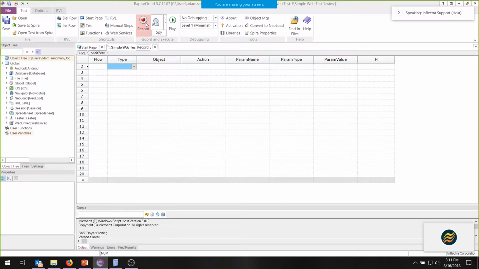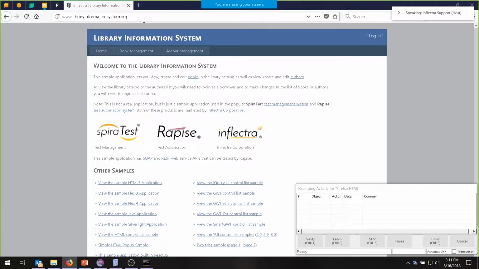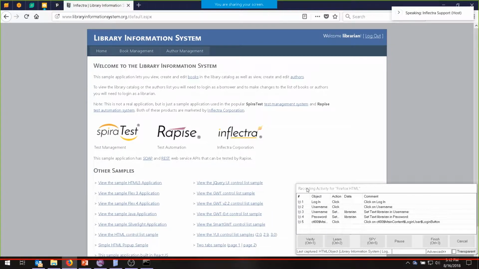So what we'll do is click on the record button. Because I've chosen Firefox as my starting point, it knows to connect to Firefox, which is running already. What I'll do now is follow my standard set of actions, which will be to log in. By clicking the login button, I'll put in the login, which is librarian. And if you want to play this at home, the password is also librarian. If you notice on the bottom right, it has captured the login click, the entering of the username, the password, and the button. And what we'll do now is click on Book Management.